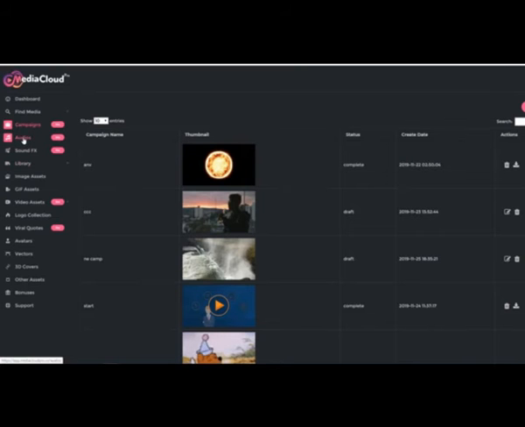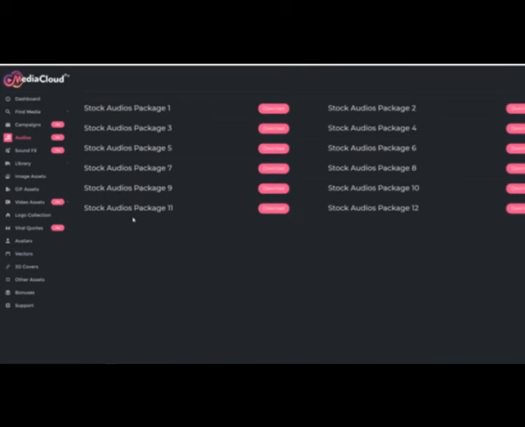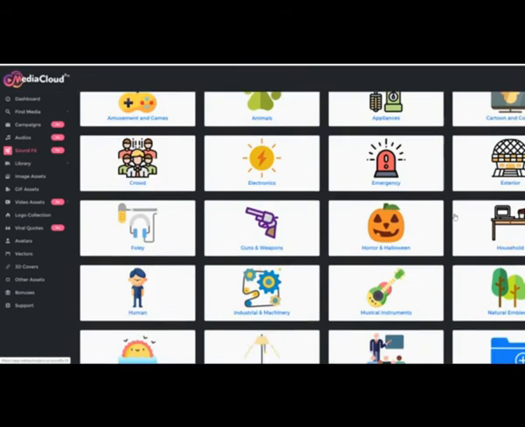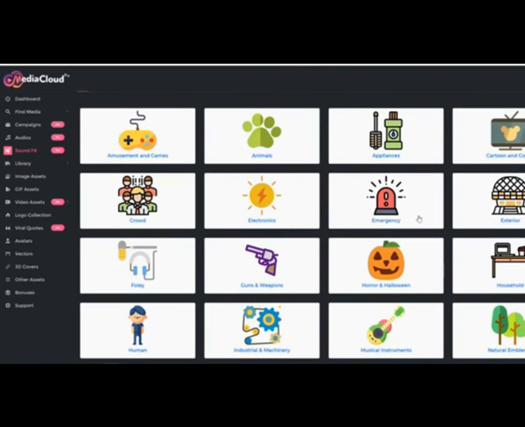Oh, sorry, I'm skipping one. We've got audios. And here you can actually download, this is a pro feature as well, 12 collections of stock audios. And then you've got sound effects. And here you've got it organized by category. So let's say we want some electronics related sound effects.